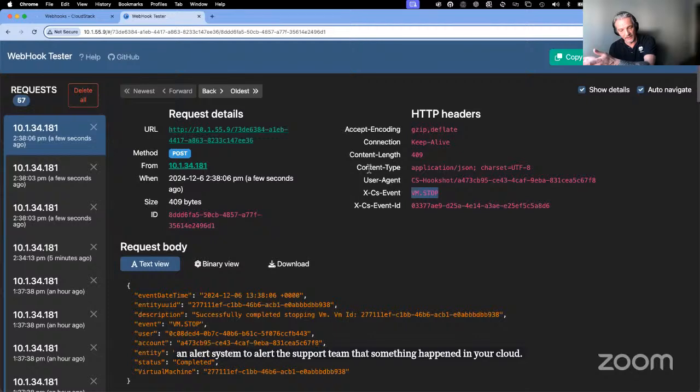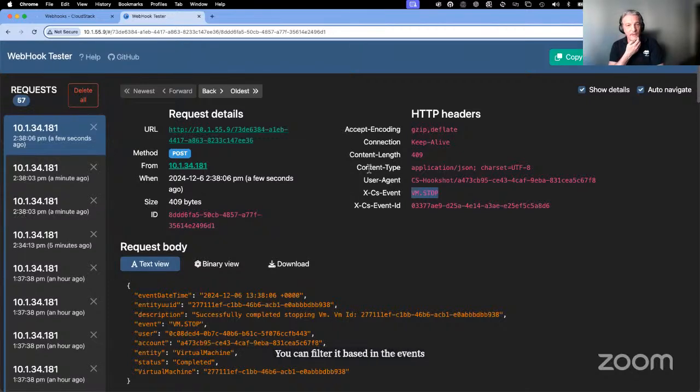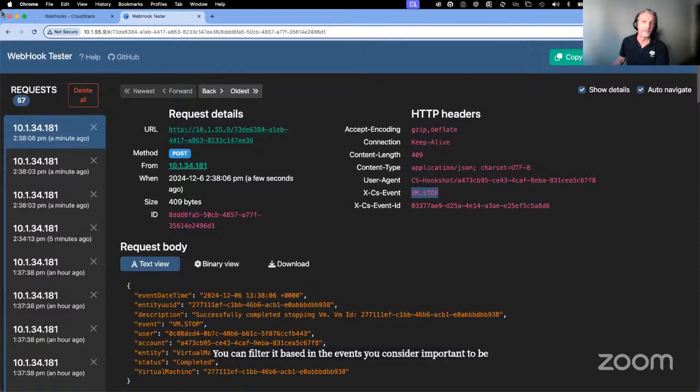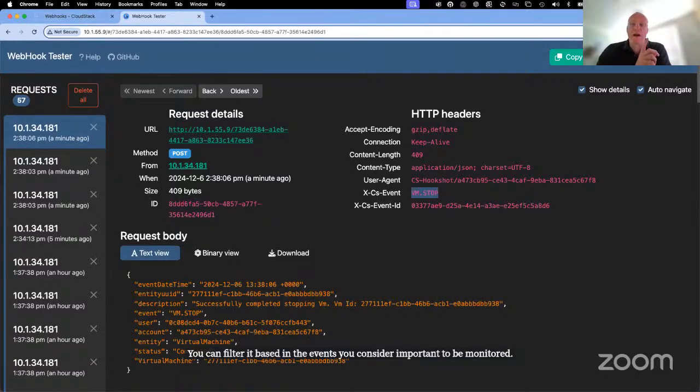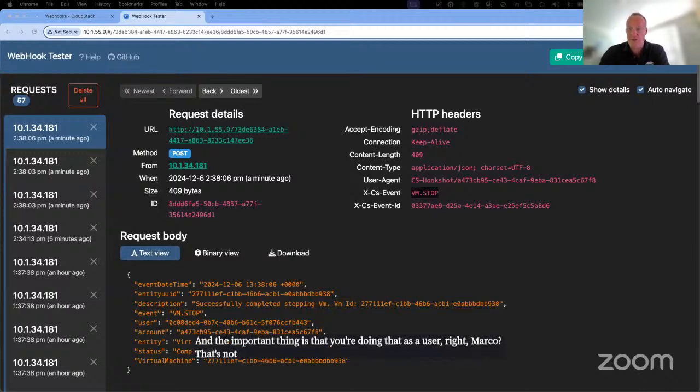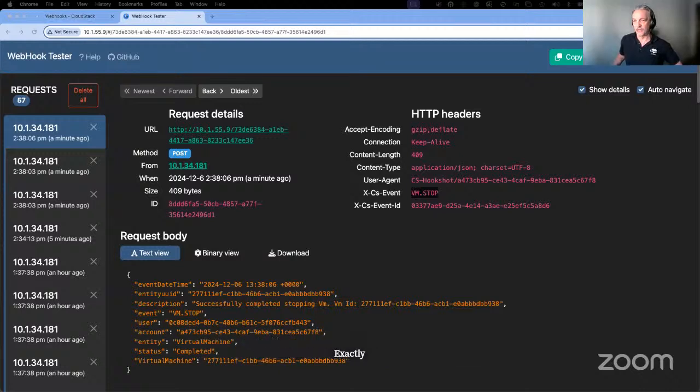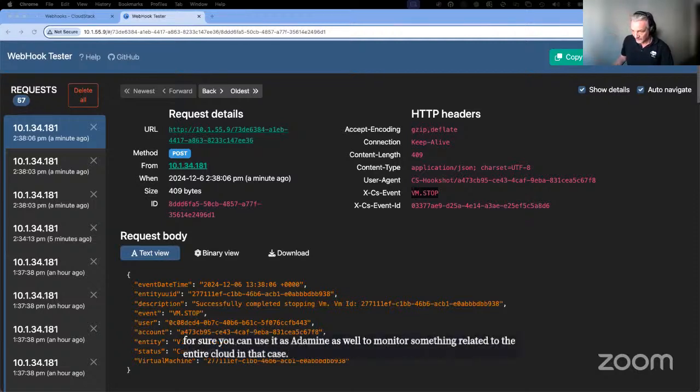You can filter based on the events you consider important to be monitored. And the important thing is that you're doing that as a user, right, Marco? That's not just an admin-only function. Exactly, yeah, it's for users, not just for admins. For sure, you can use it as admin as well to monitor something related to the entire cloud.